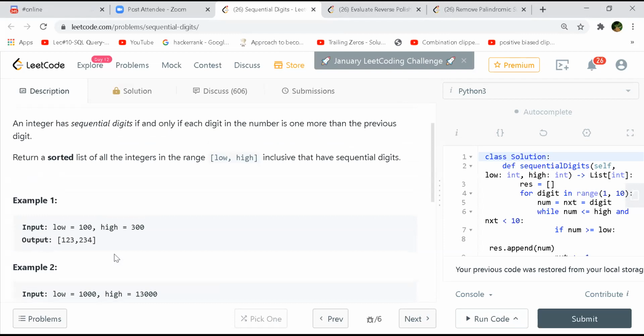So what should be the brute force? I'm saying generate all the possible numbers from low till high, all the numbers, and then just check the given condition for each number. Correct. So take the first one, something like 1, 2, 3, and then keep on looking for the next one. Yeah, that's one way of doing it.